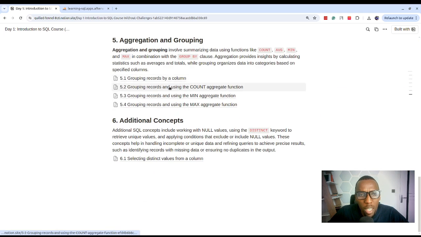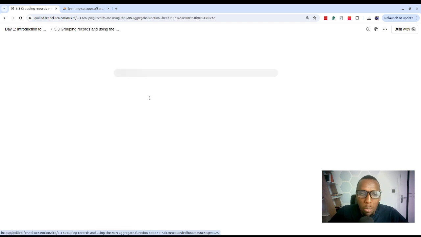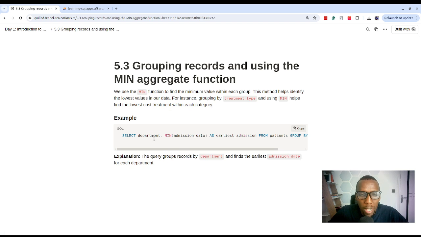You can see that we've gone through the count aggregate function, which you can check, but instead of having count, you can decide to get the minimum value, so department, and the minimum admission date. So you can get the minimum value for each group within that department. And we can save this column value as earliest admission, so that we're able to see what was the earliest admission date for each department. And that could also help in answering some research problems.